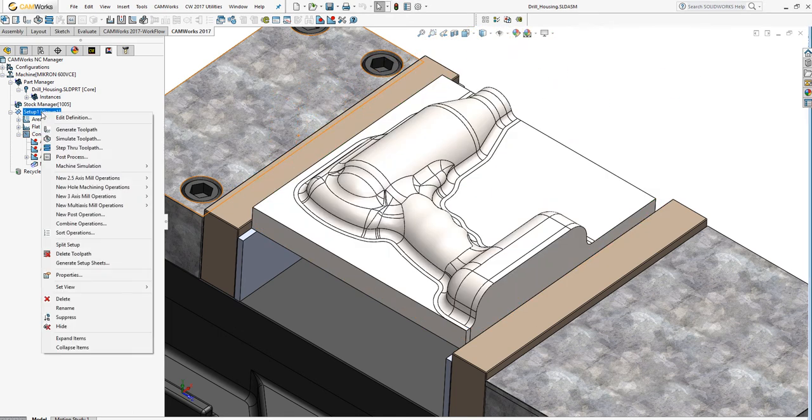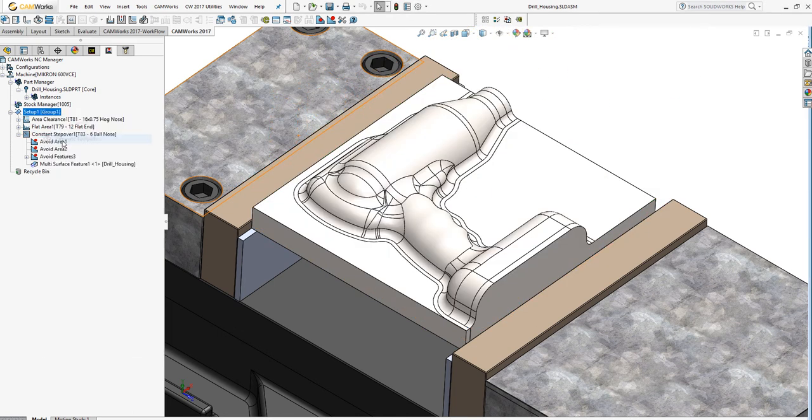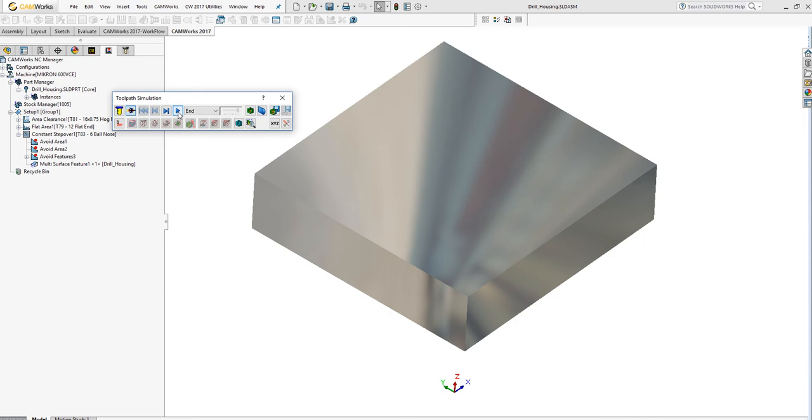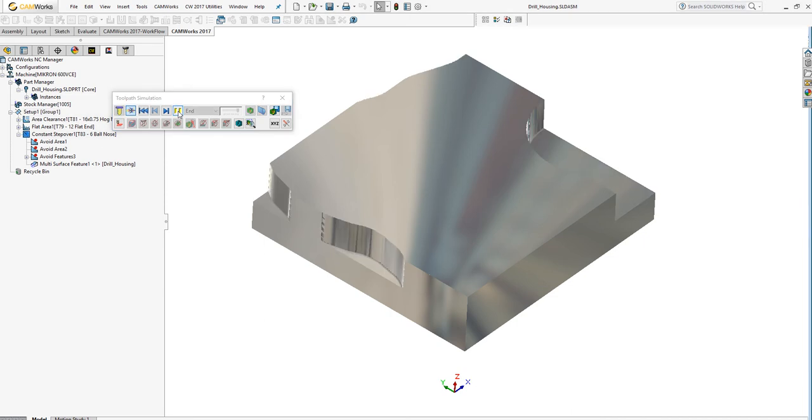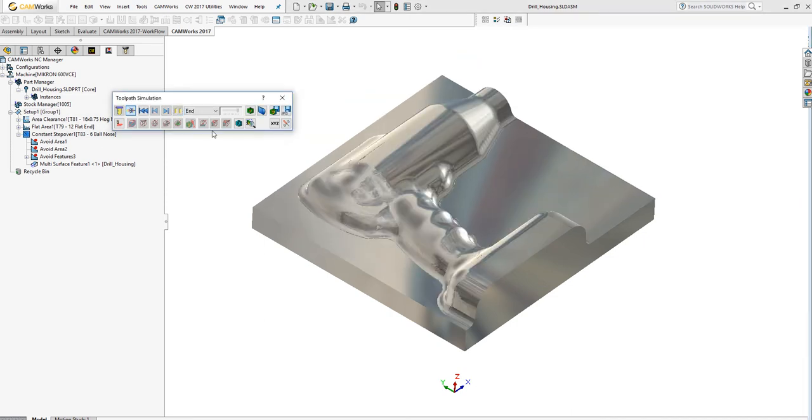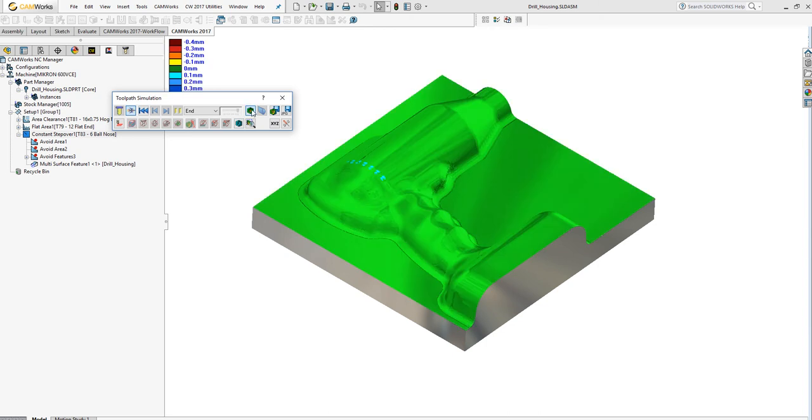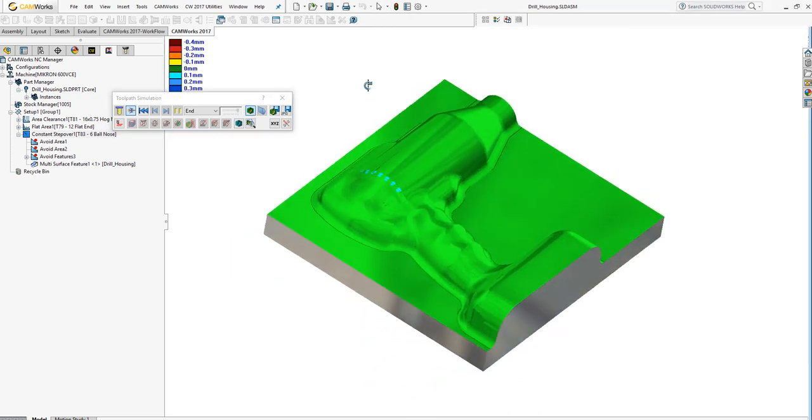Okay, so let's check again. Simulate. We use turbo. And this time we're good. Everything is green.